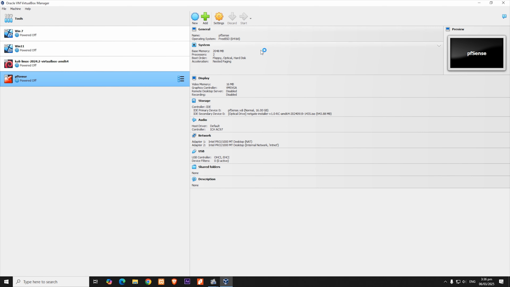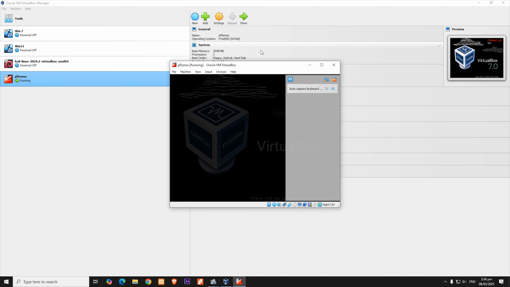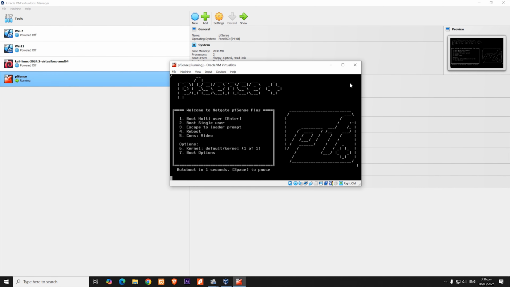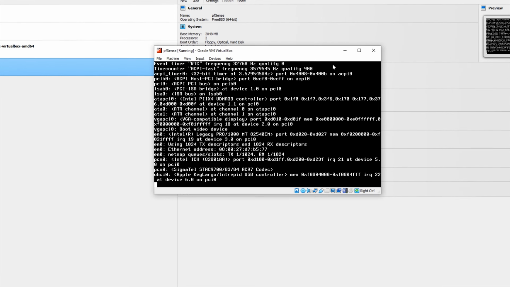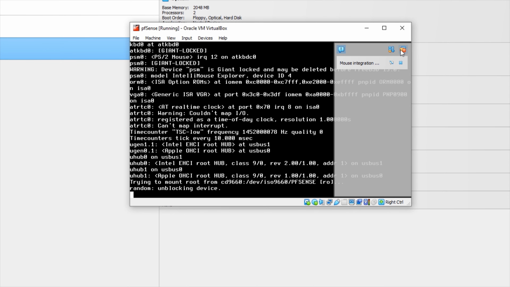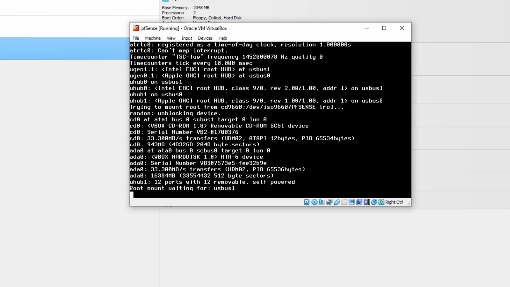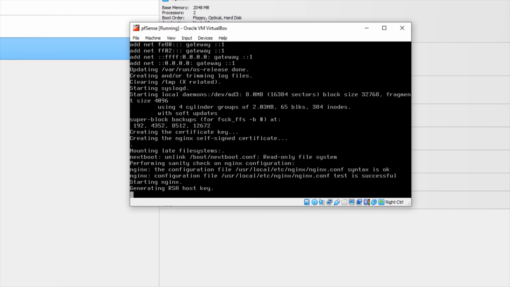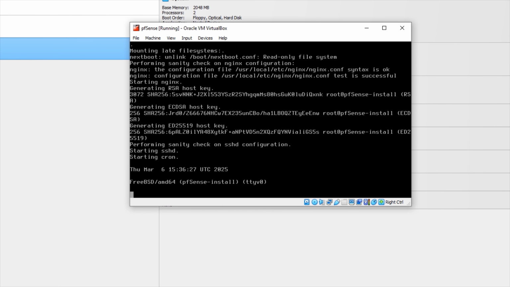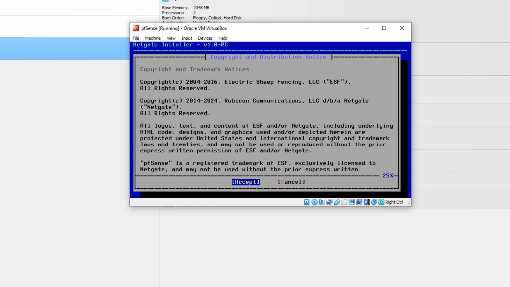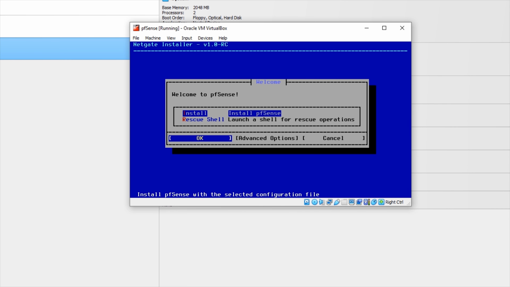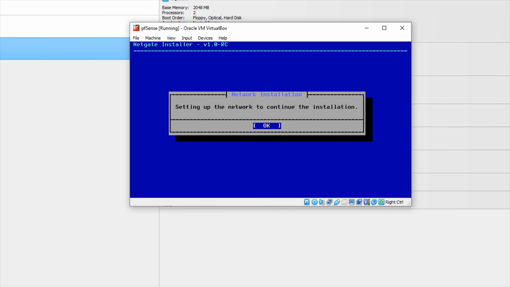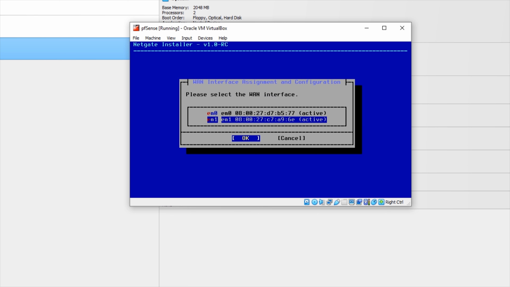Once everything is set, go ahead and start the installation. Hit Enter to accept the copyright and trademark notice. In the Welcome to pfSense window, you can use arrow up and down to navigate to the selection. Select Install and press Enter.